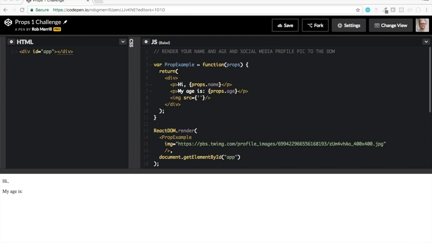Alright, I hope these challenges went well for you. Let's go ahead and get started doing some further practices with props. These challenges started simple, then became a bit more complex. We'll practice with both stateless functional components and class components.